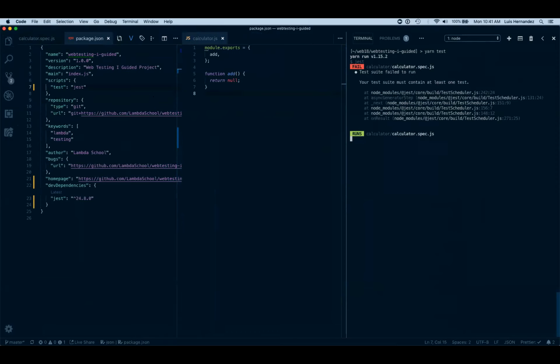Okay, look at that. It's just telling me, hey, I found that you have this test suite, but it must contain at least one test. But that means that the tool actually worked. Only that after it ran, it tried to run the test, and then went back to the command line.